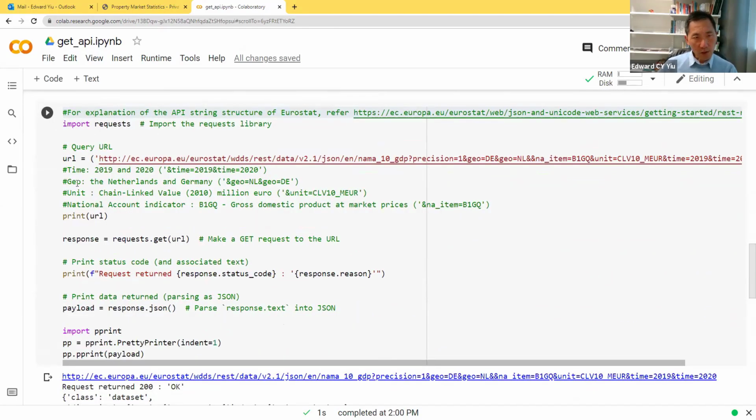First of all, we also import requests, then we specify the URL, and here you will find the first part refers to the host URL, and then the data in REST format, JSON format, English, the database name, and then the precision. And here I explain that the geolocations are DE, which stands for Germany, and NL, which stands for the Netherlands. Then the national account item is B1GQ. B1GQ stands for gross domestic product at market prices. And then the unit of measure is CLV10.